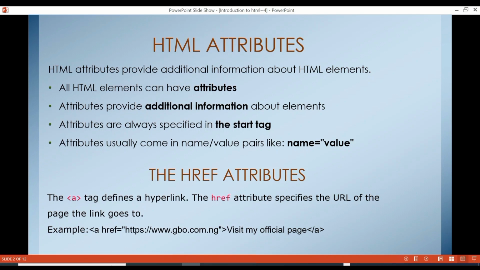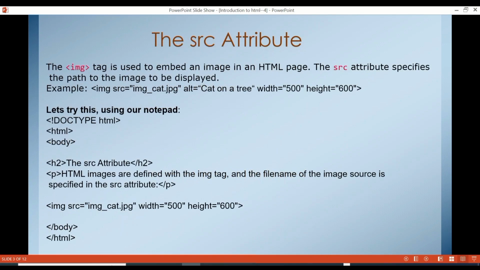For example, we have a website here. We have a href equals to https://www.gbo.com.ng. Visit my official page. So "Visit my official page" is what will be displayed in our browser, which will give us the link to this website.